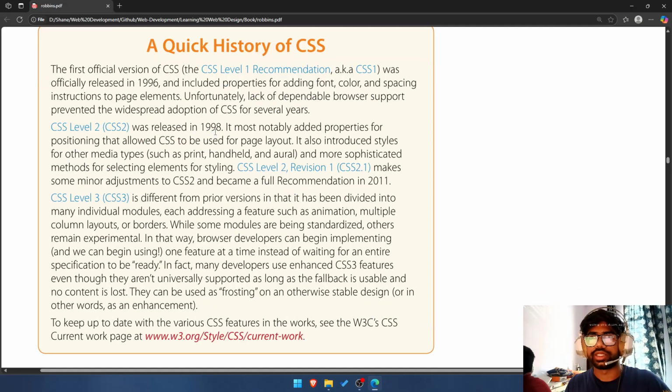CSS2, released in 1998, notably added properties for positioning that allowed CSS to be used for page layout. It also introduced styles for other media types such as print, handheld, and oral, and more sophisticated methods for selecting elements for styling. Revision 2 made some minor adjustments and became a full recommendation in 2011.